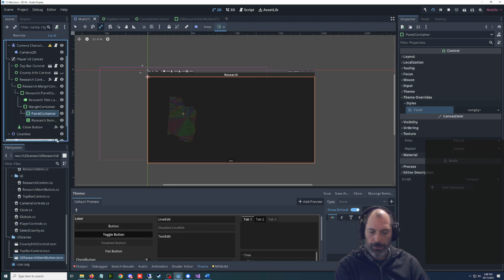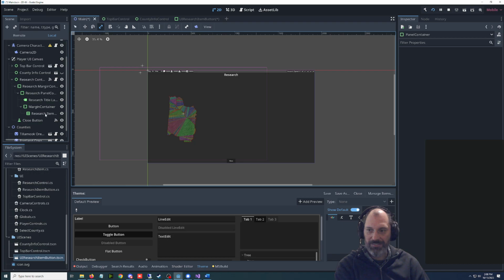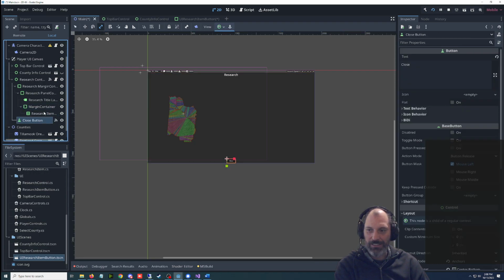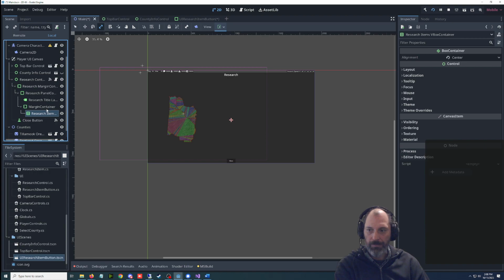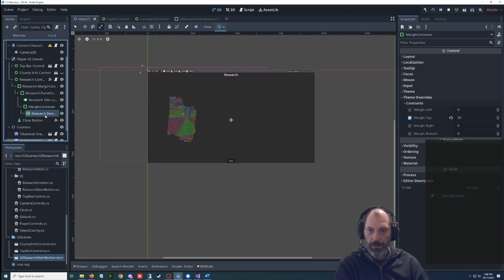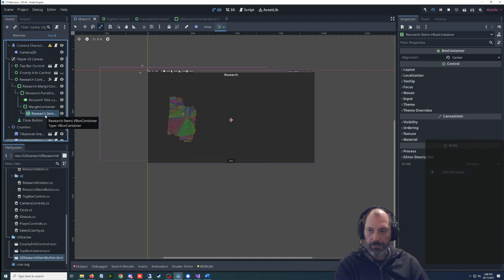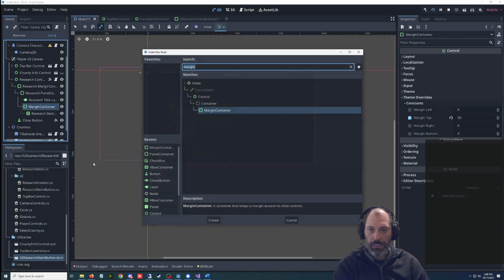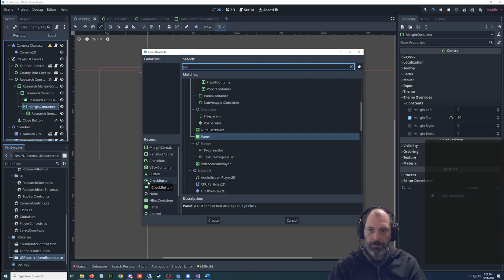Oh, you know what we can do, actually? Is just delete this. And as long as this is, oh, but this isn't inside the margin container. No, it is. We just can't tell it is. We're still going to need that panel container, we do need that. That was for the description.